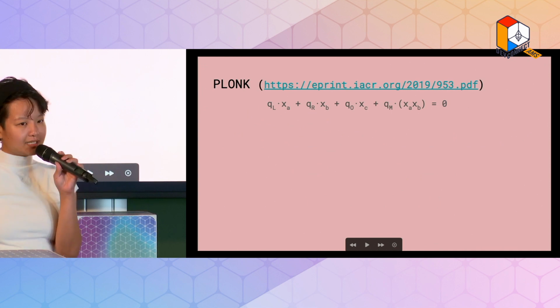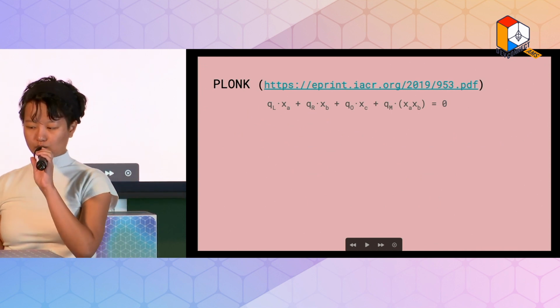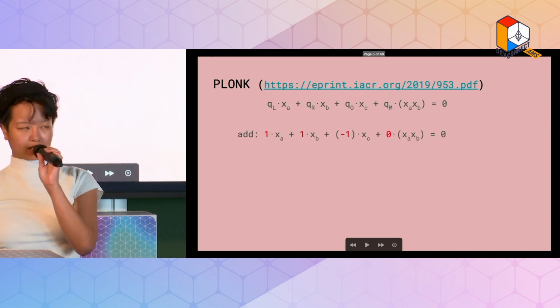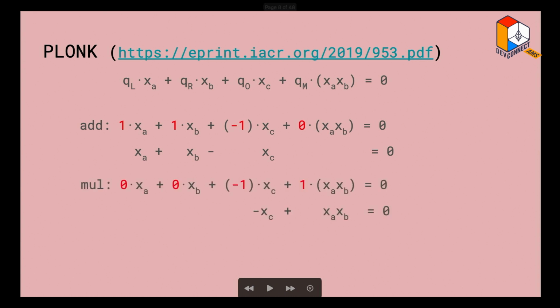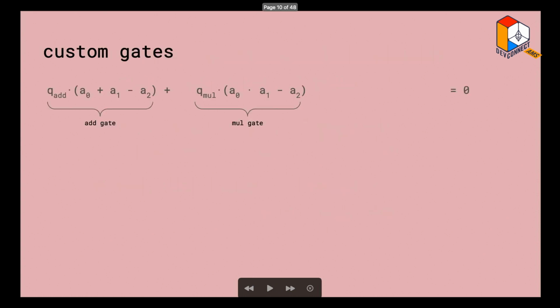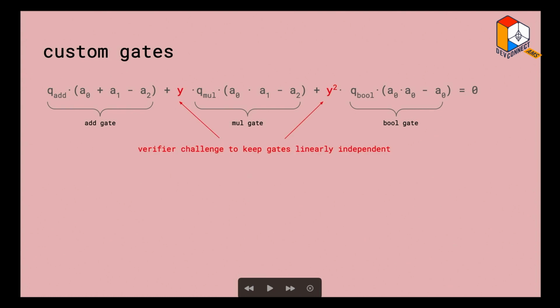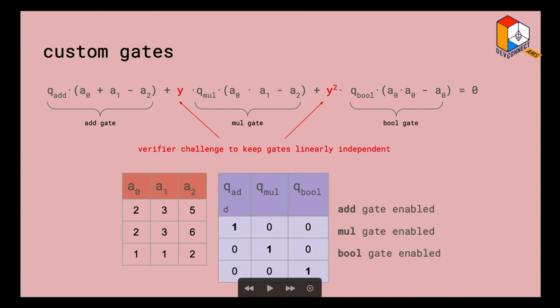So the standard PLONK gate is basically what you see here. It's one constraint with different selectors that you can tweak. So if you set the selectors to certain values, you get certain types of expressions. So this is an addition gate, for example, and you can have a multiplication gate as well. UltraPLONK basically generalizes this idea to let you define custom gates that are arbitrary expressions. And we simply combine different custom gates with a random linear factor to keep them linearly independent. And then on each row of the circuit, you can choose to enable or disable whichever gates you want.